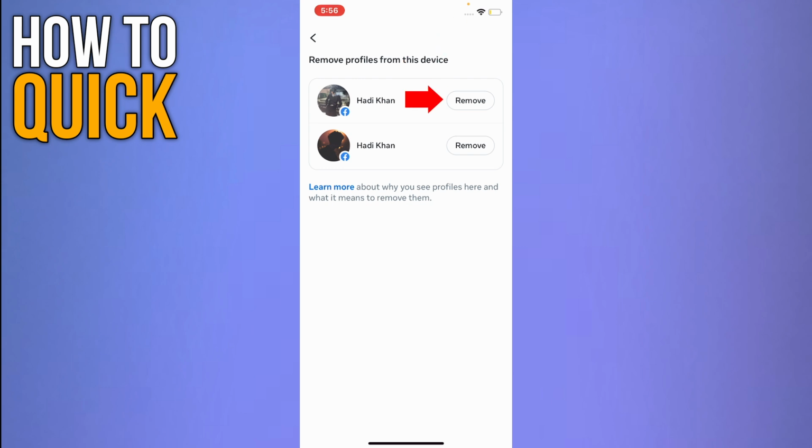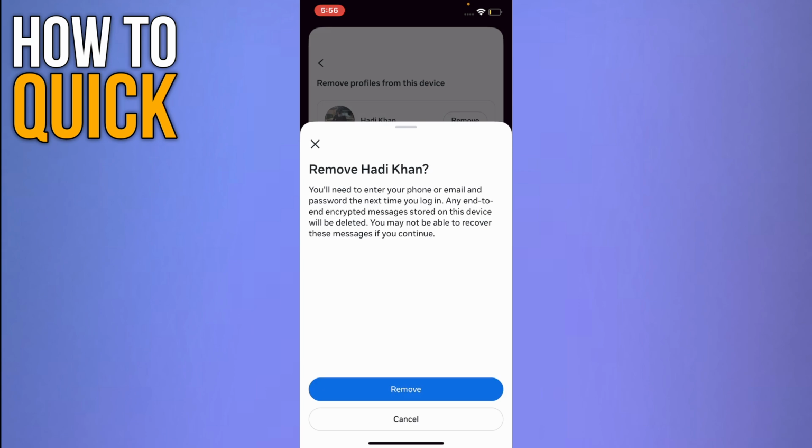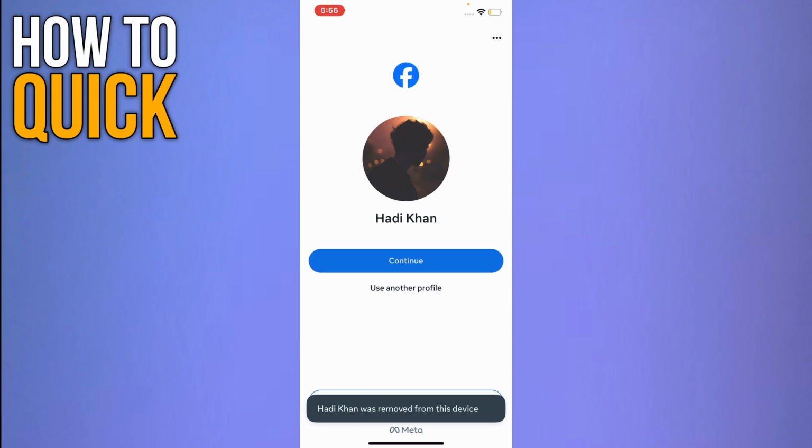So for example, I will select the first account and tap on remove. Now again tap on remove, and by doing this you will be able to easily remove the saved login info on your Facebook application.